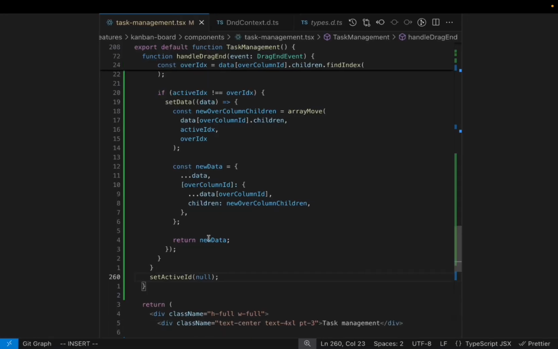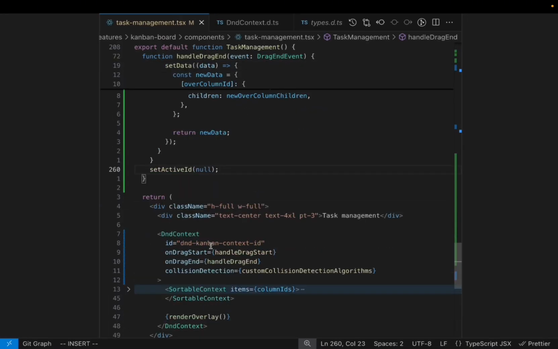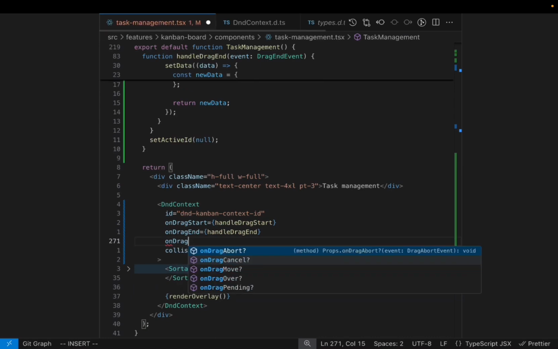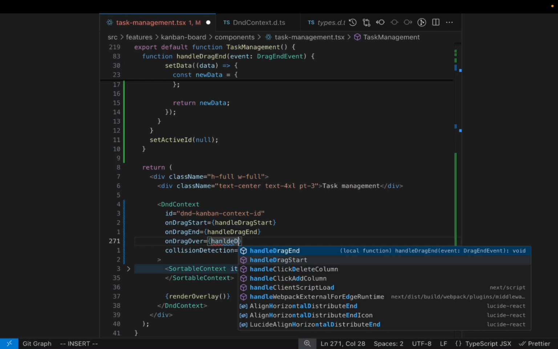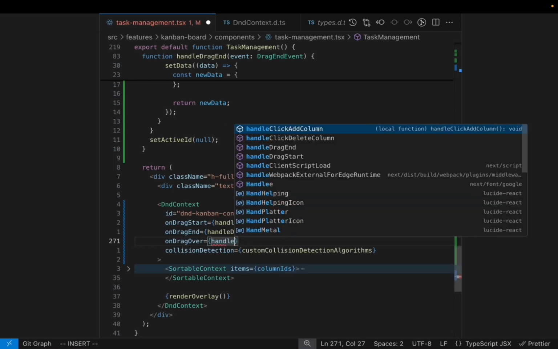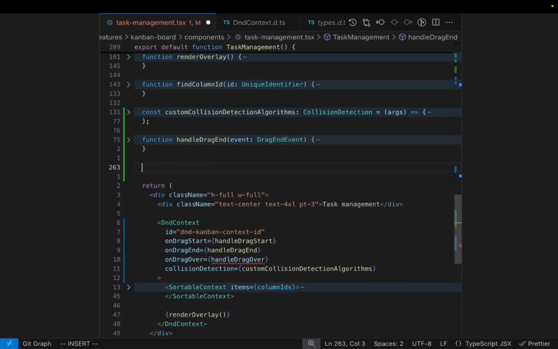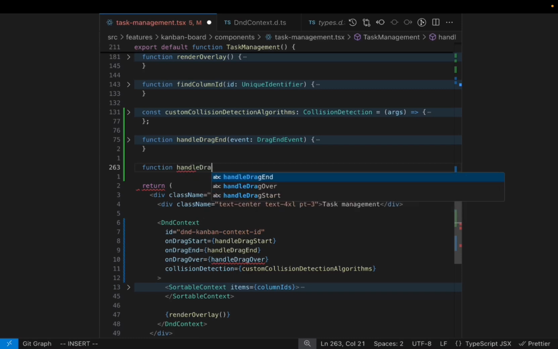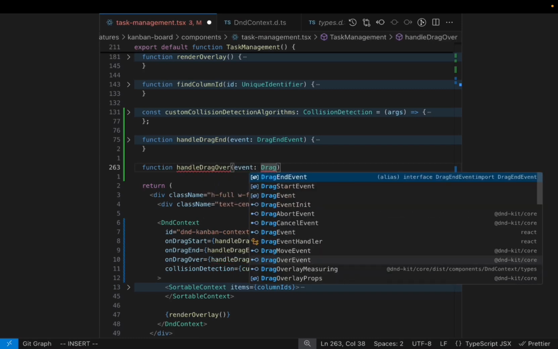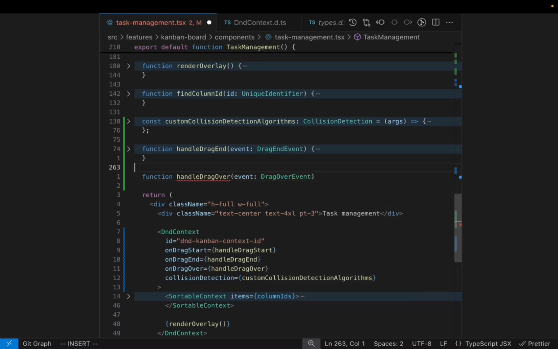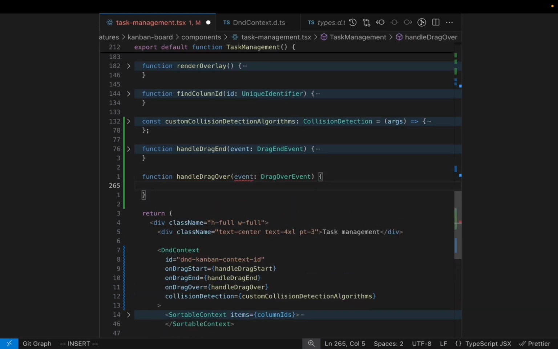Let's go to the code and go to dnd-context. I'm going to define on drag over, and let's call it handle drag over. Let's define a function called handle drag over, and the event here with a type drag over event. Let's pull out active ID and over ID.